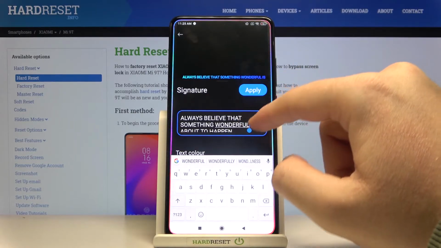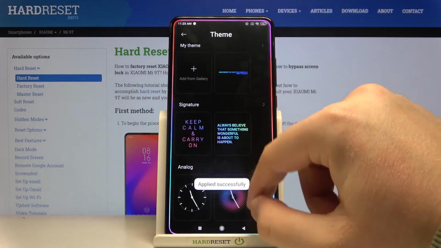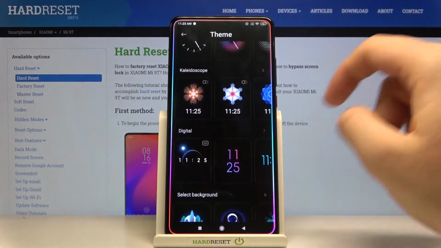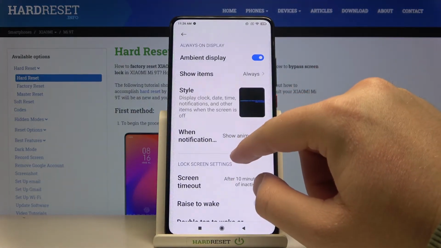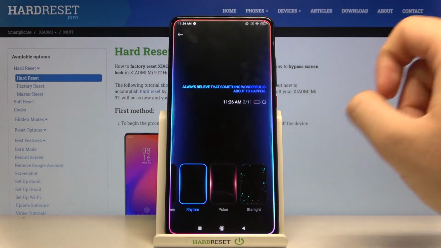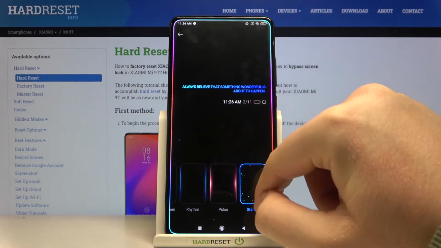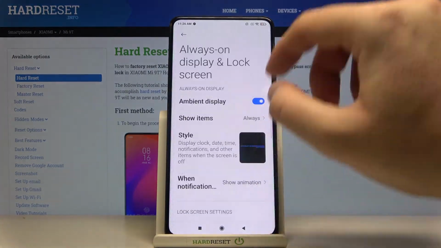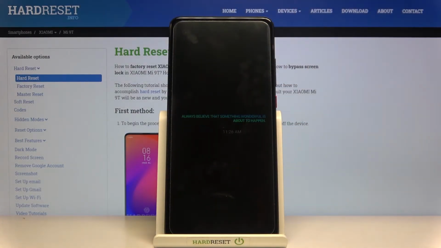And here we're also able to change the signature, right? Let's apply this one, and here we got also other themes. So if you would like to set up one of them, you have to click it. It's very simple. And here we can also change the animation when it pops on the screen when we receive a notification. I will go for the starlight, and just take a look right now how it looks when we customize this always on display. As you can see, here it is. So I think it looks really cool.